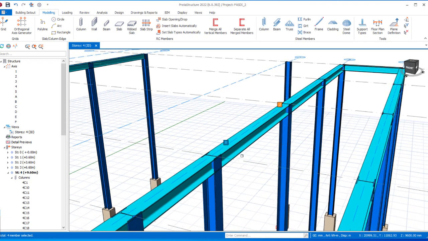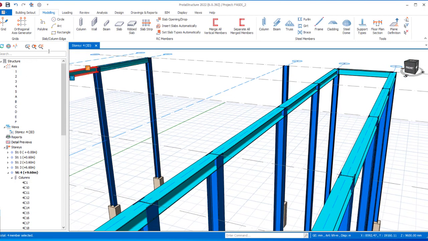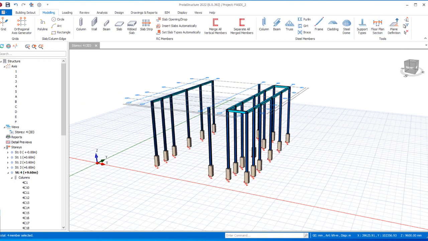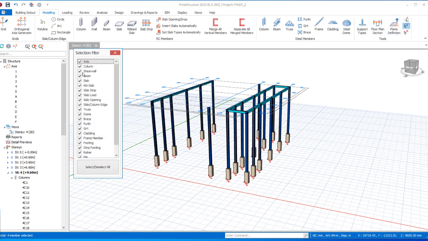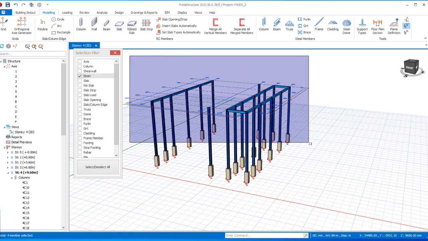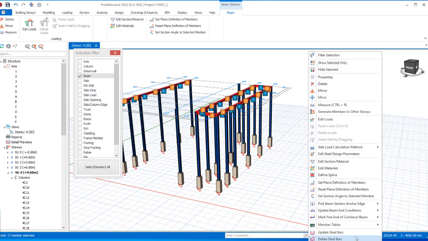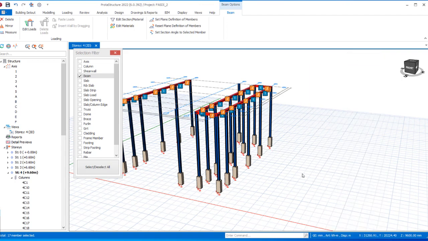For us to do that, you just have to use the filter options, this one. Click on this filter option right there, and then filter, deselect all, filter only beams, and then select all of this, and you notice it is only the beams that are being selected. So you right click right there, after which you just have to click on the beam property.